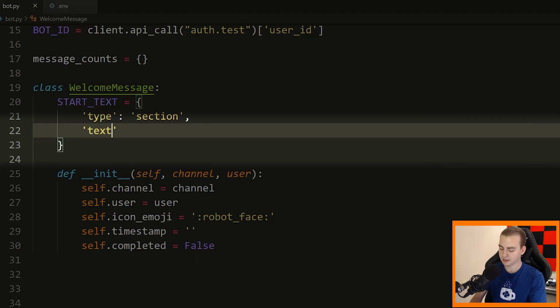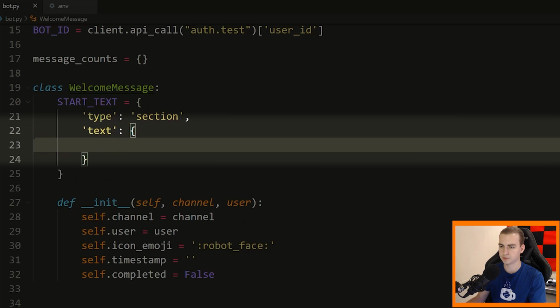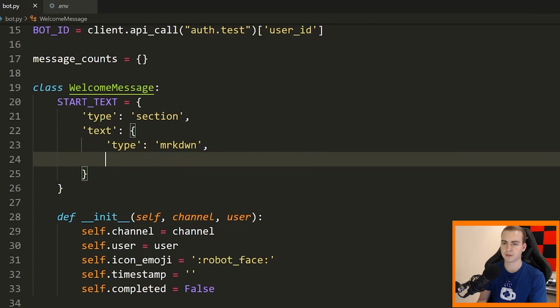Next, I'm going to say text, and this is going to be equal again to another set of curly brackets. Inside of here, we're going to define the type of this text. By default, I believe it's plain text. In this case, we're going to make this Markdown. To make this Markdown, we're going to do mrkdwn. If you're not familiar with Markdown, it's what you would use on GitHub to make a .md file, like your welcome file on GitHub. You can add a bunch of different characters to the Markdown file, so it's formatted text.